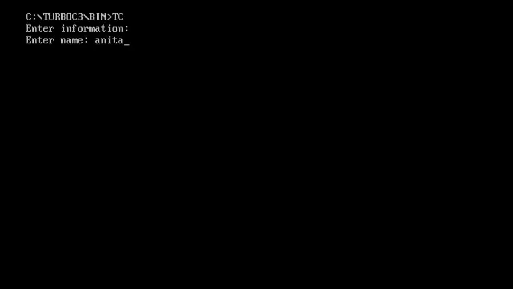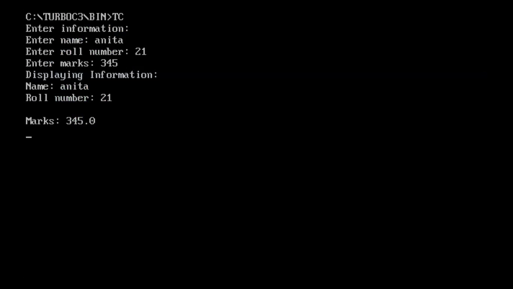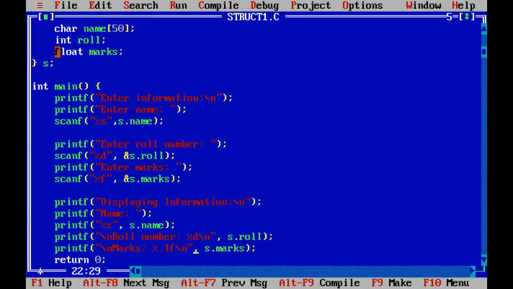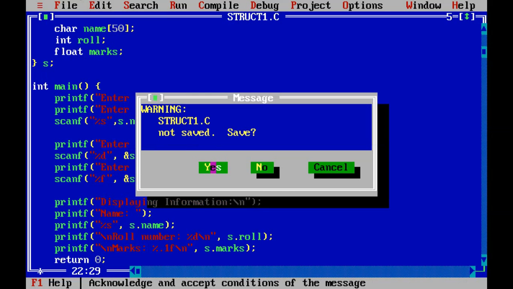Enter the name of a student, then roll number, then mark. Okay, so to check the output, it will display the name, roll number and mark. So this is an example of structure programming.